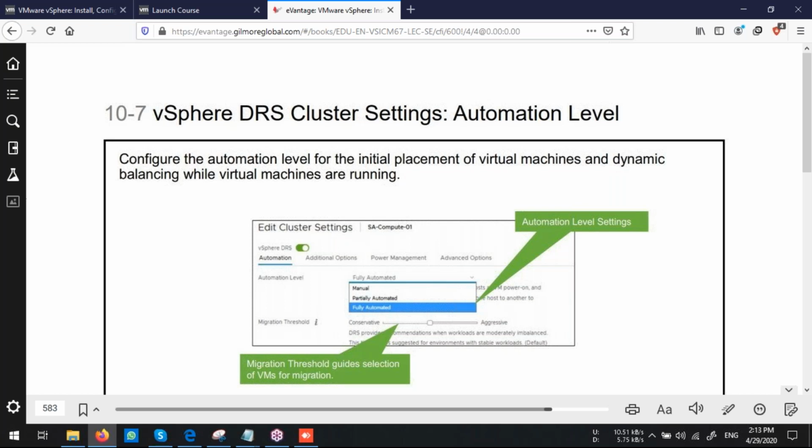You need to migrate your virtual machine to that host. If you select partially automated, when you start your machine, it will automatically place that machine on the best host. But in the middle, if your cluster goes unbalanced, DRS generates a recommendation. It cannot migrate that machine automatically to another host. It just generates a recommendation, so you need to manually migrate that machine.